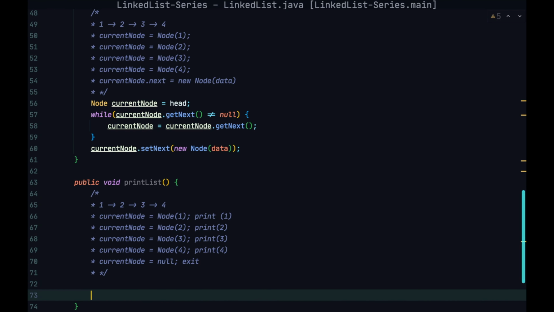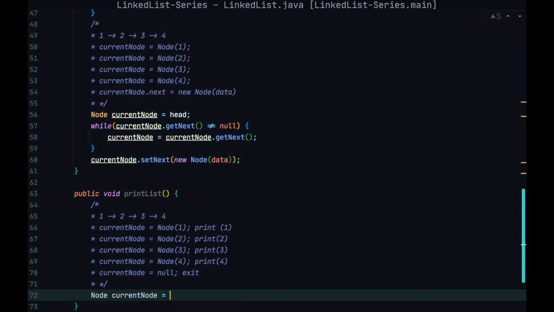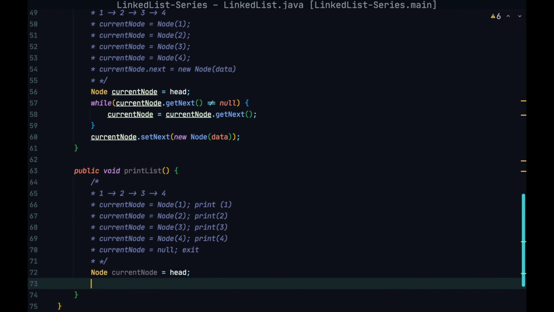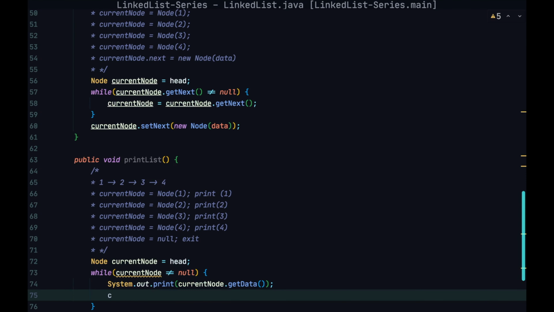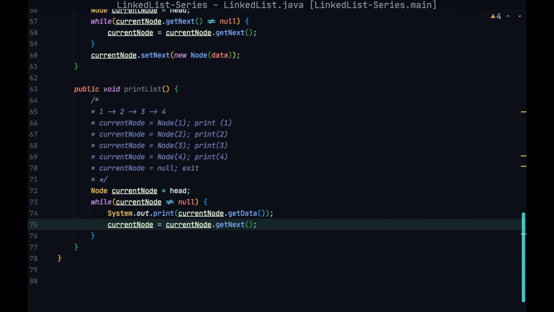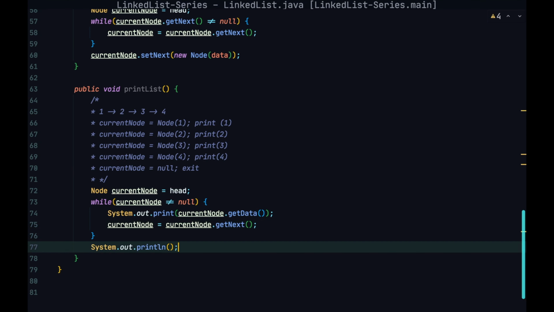Right, so let's implement this logic. We'll have a current node variable which will point to the head. And then while current node is not equal to null, we'll do system.out.print of current node dot get data, and current node is equal to current node dot get next. All right, so far so good. And then we do a blank line. Looks good.